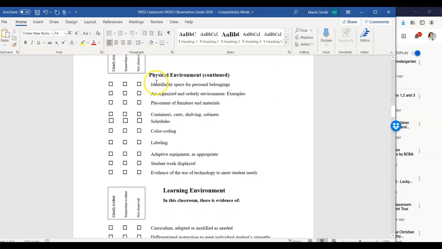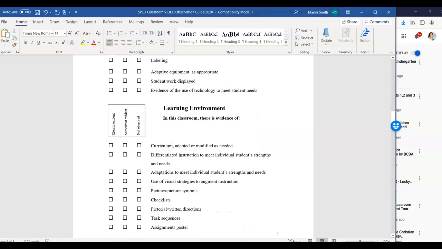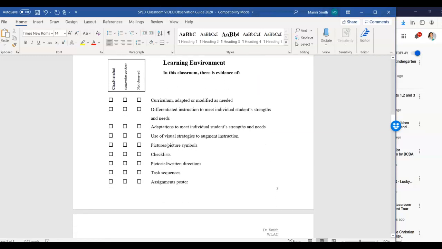We have lots of different categories here. Identifiable space for personal belongings, placement of furniture and materials, color coding, labeling. Lots of different categories under the physical environment. And now we're going to look at the learning environment. Same 3 categories: clearly evident, somewhat evident, not observed.